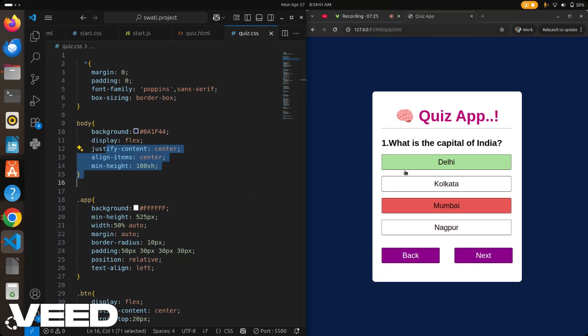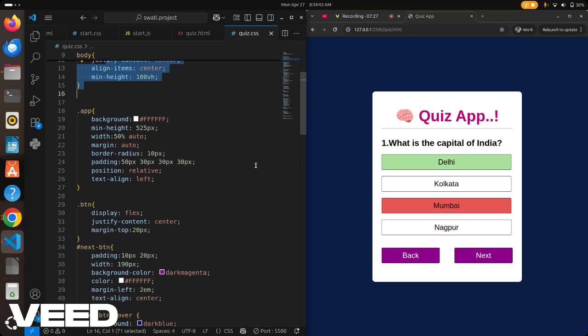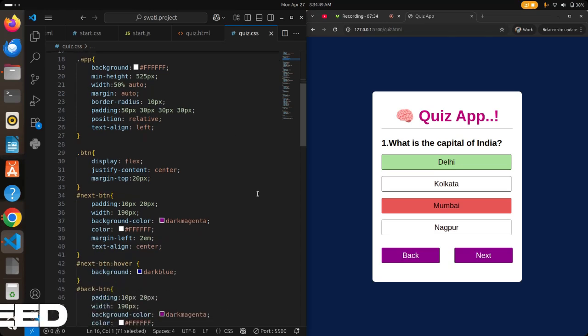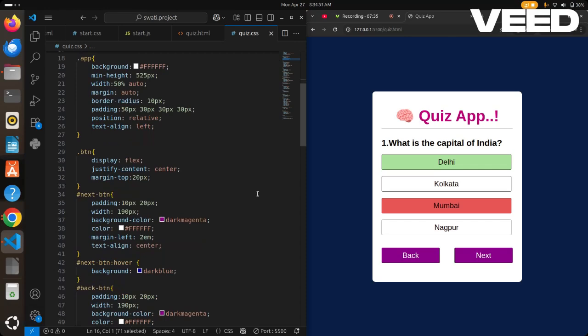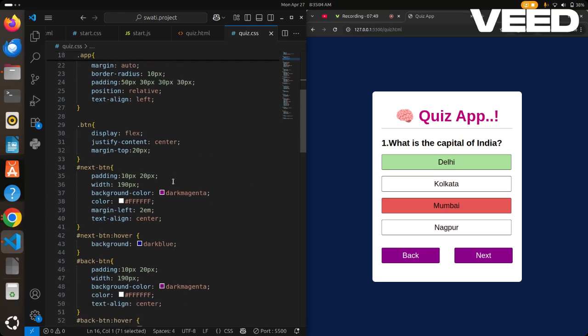Also I give the min height 100vh, and then for the app I give the same properties like background, height, width, padding, and text align. I want left, so I give left. I apply display flex. Display flex is used for making our web page responsive, and it is dynamic horizontally.